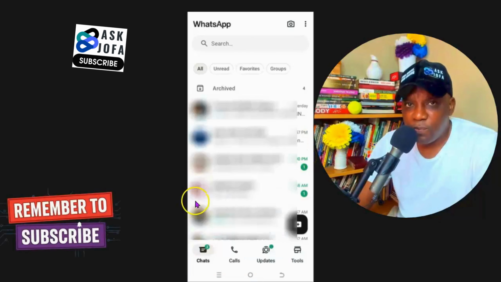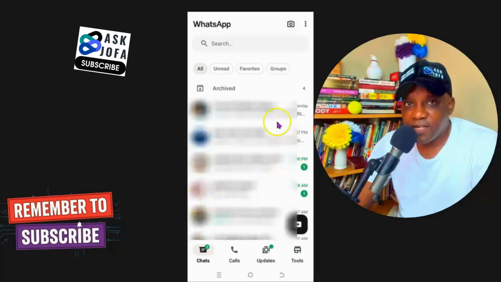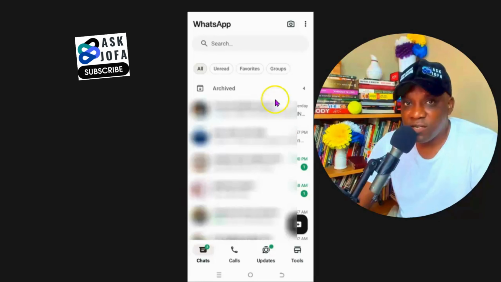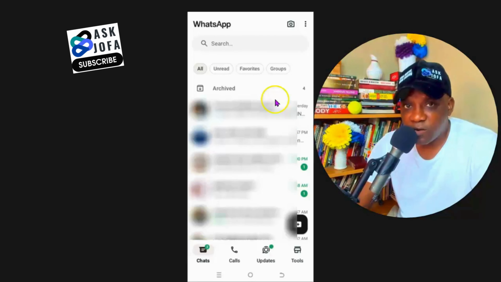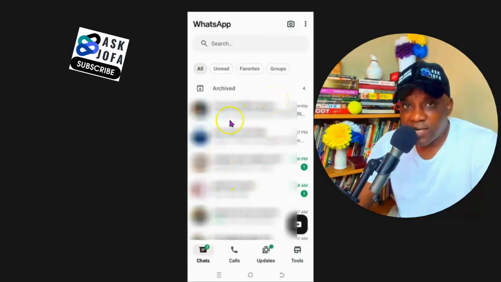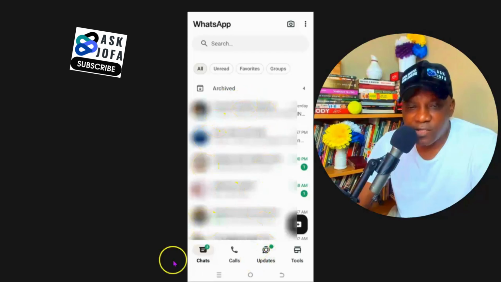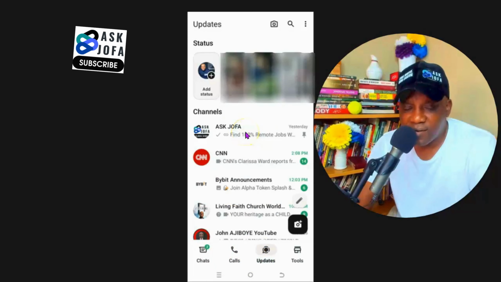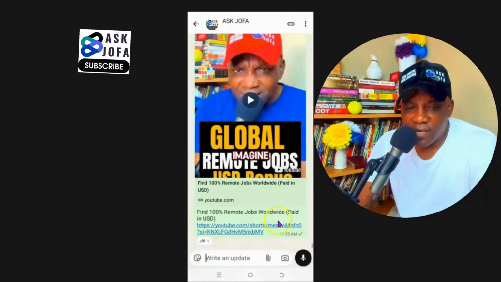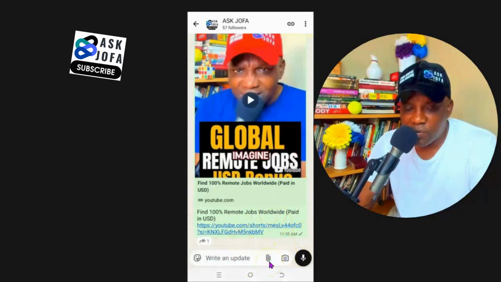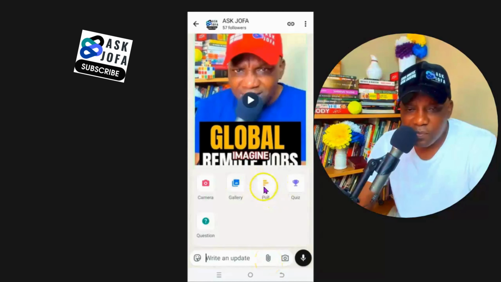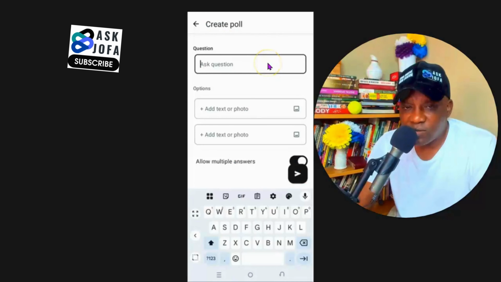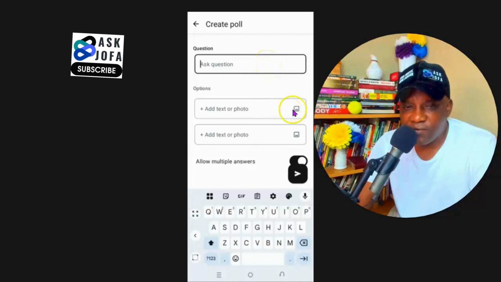The second new poll feature in WhatsApp is photo poll. You can now do polls using images of products or services, and you can only do that in a WhatsApp channel. To get your WhatsApp channel, you tap update. So I tap my channel, ASKJOFA WhatsApp channel. In this WhatsApp channel, to create a poll, you tap here. You can see poll. You tap poll. This is where you insert the question, and this is where you select the photos.